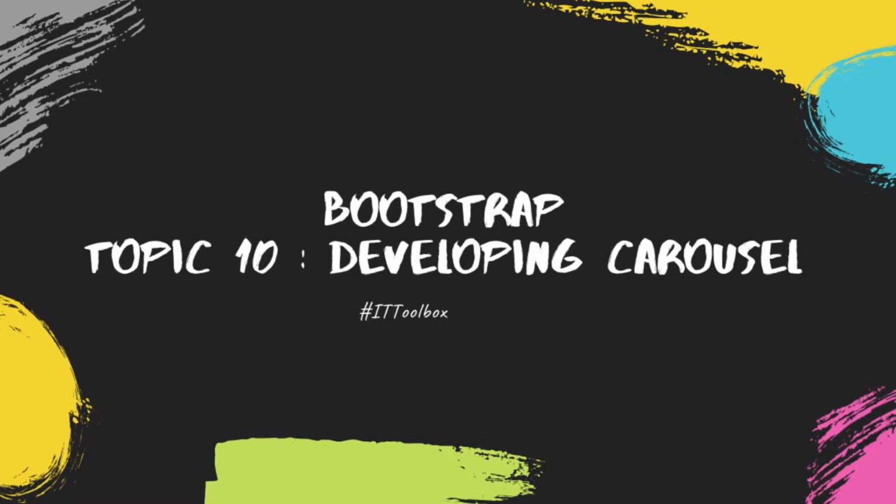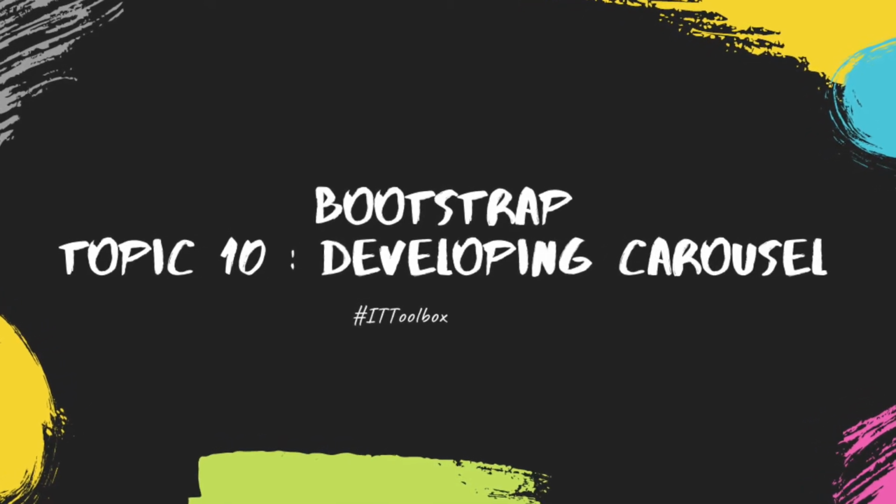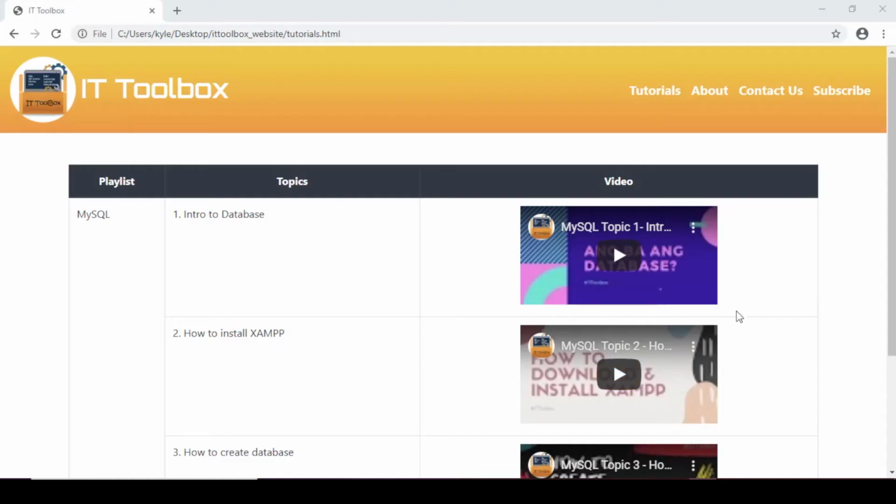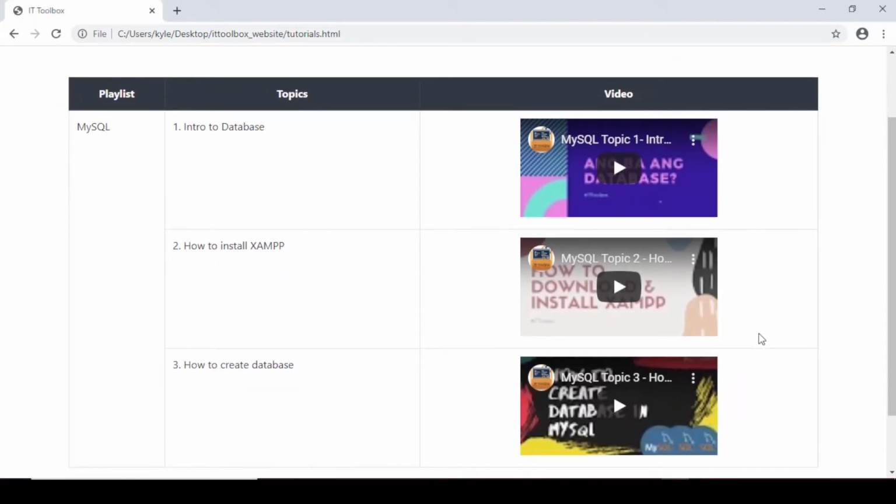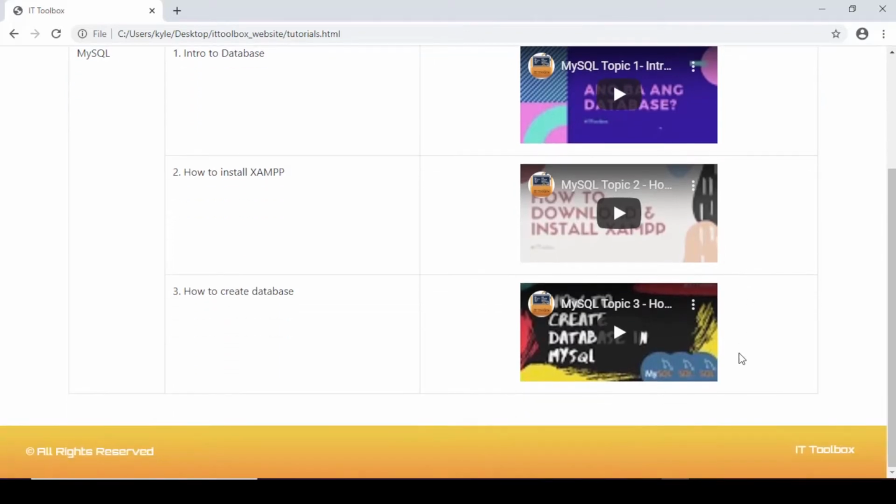Hello everyone. Ngayon naman, let's create a different version on showing the videos using Carousel. You can also do this with the use of images, but we'll use videos for this one.